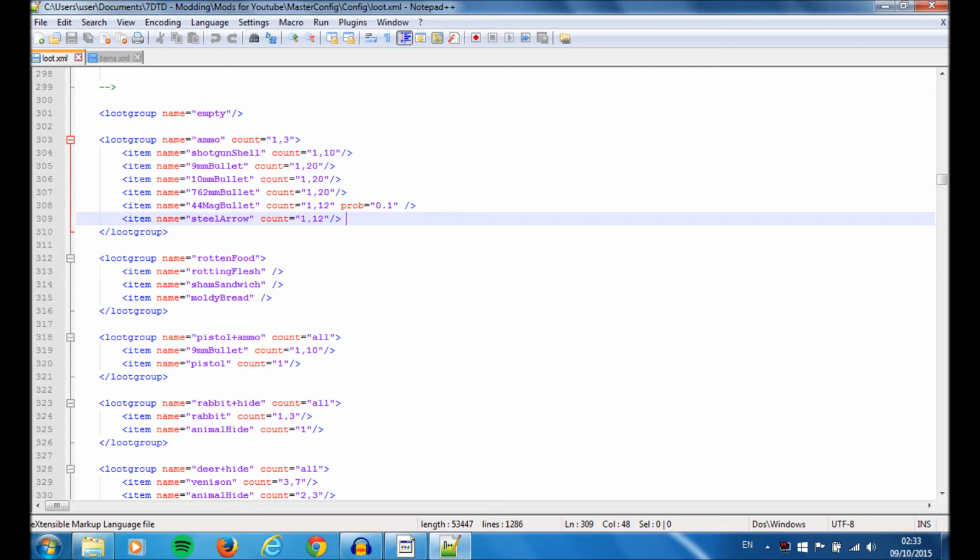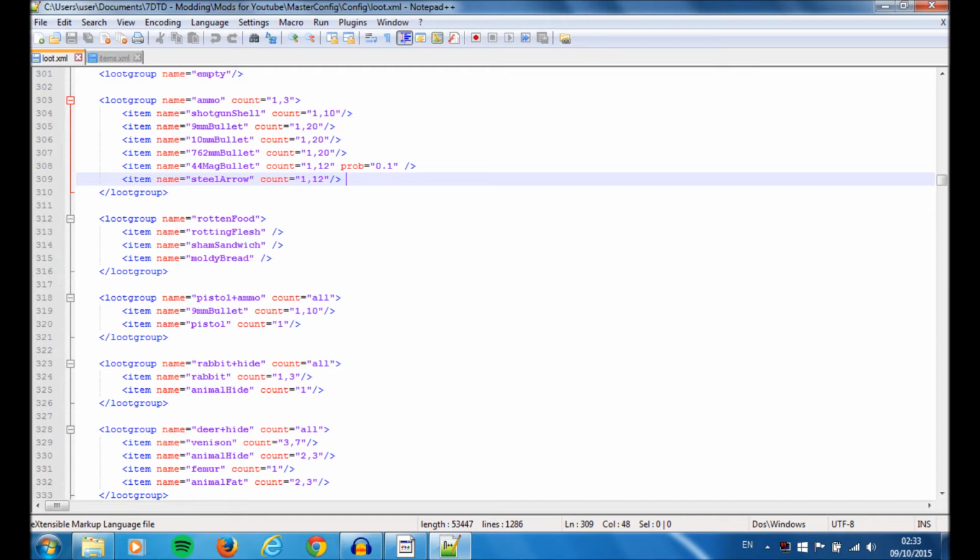So yeah, you can also set probabilities as well. So in this case they've made the 44 Magnum bullet a rare item to find, so they've given it a probability of 10%. Okay. Yeah, that's basically all the loot groups are. They're just a way of lumping a lot of items together to make code simpler later on.